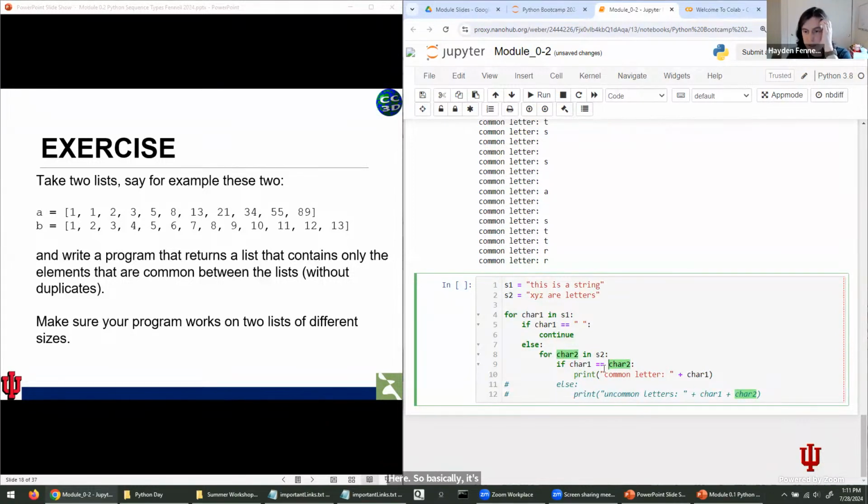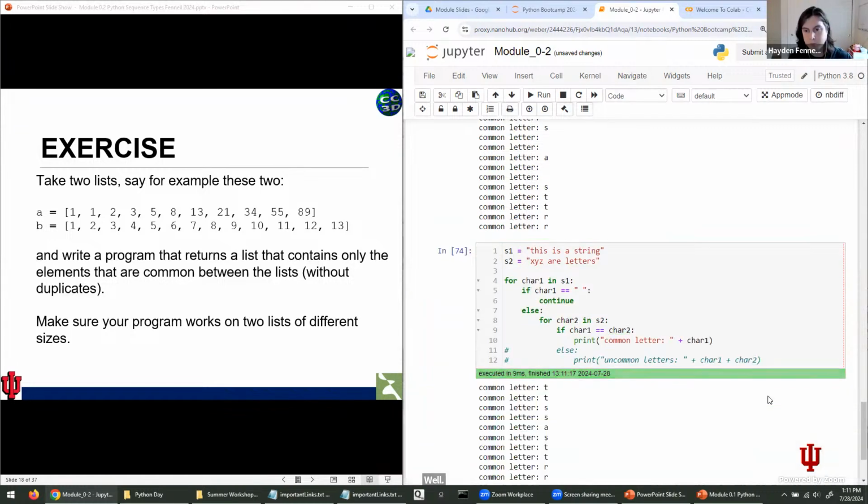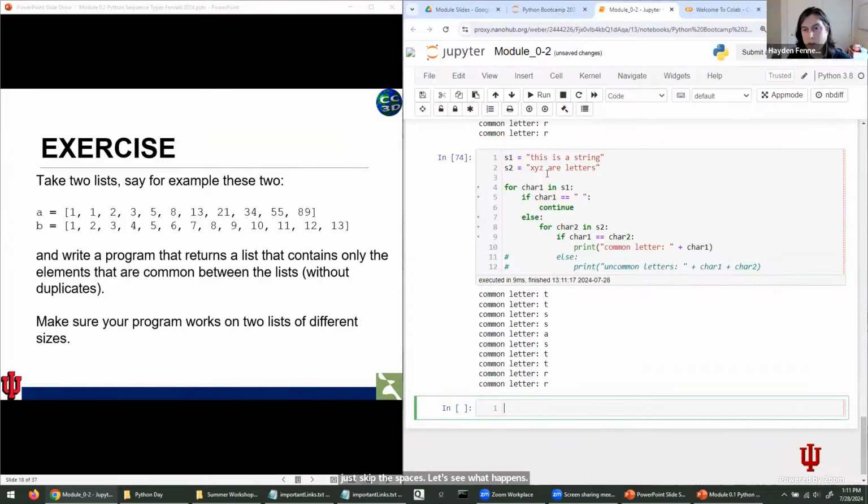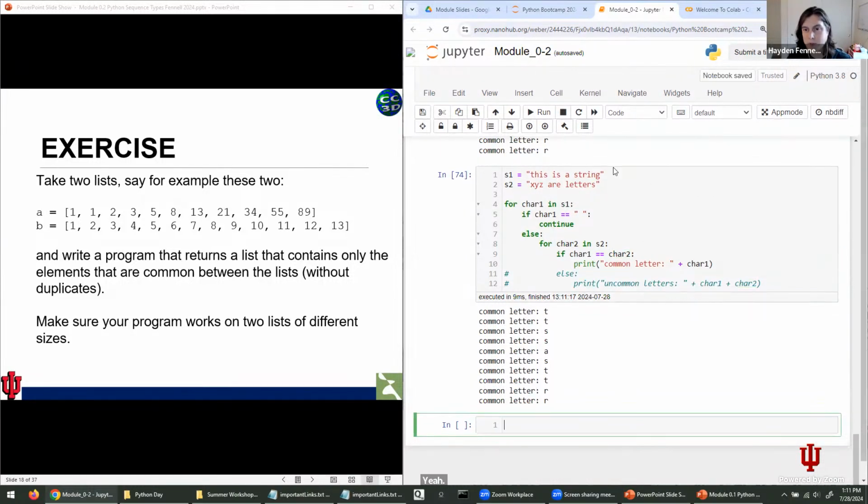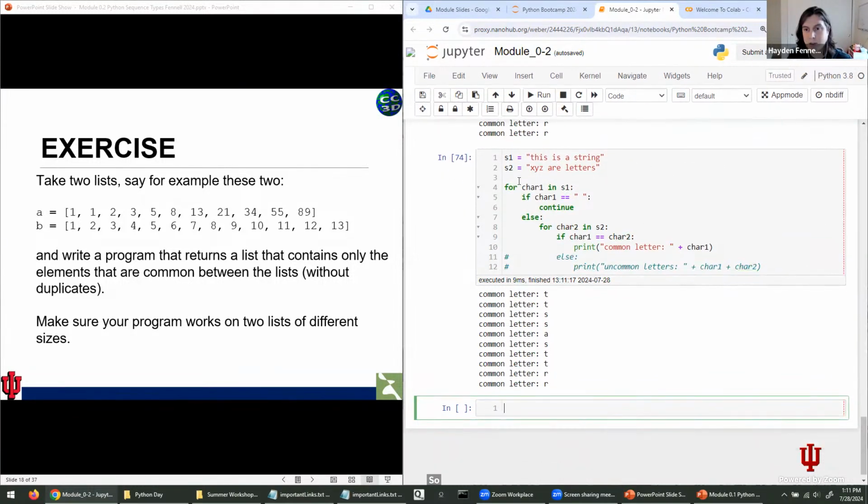You would also, well, I guess you wouldn't need one here because it would just skip the spaces. Let's see what happens. Yeah. So here it would basically say for each space in the first string, we just skip that check entirely. And then we'll never have a common letter space because if we're never checking a space in the first string, all of these will just get skipped as well.